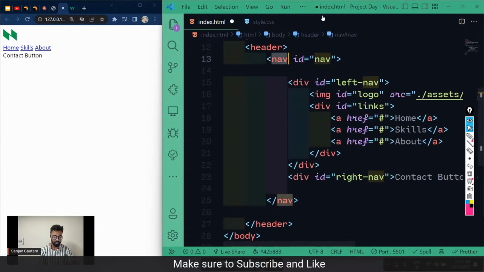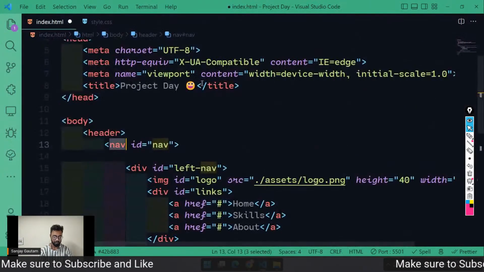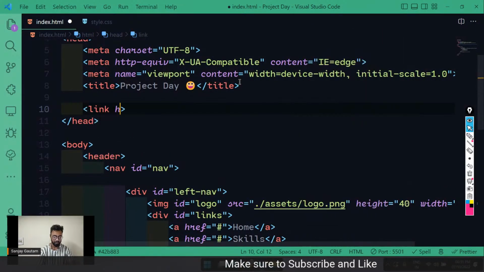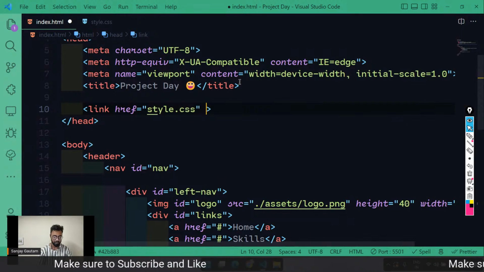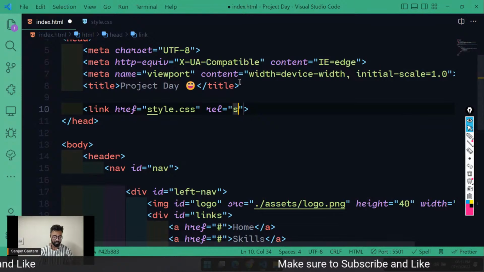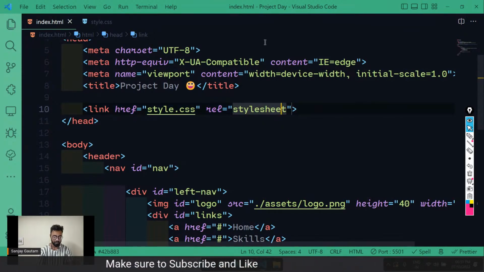Okay, we just forgot to link our style.css to our HTML. So let's go over here and type link. We also did this yesterday. Style.css, and the relation, rel stylesheet, and save.